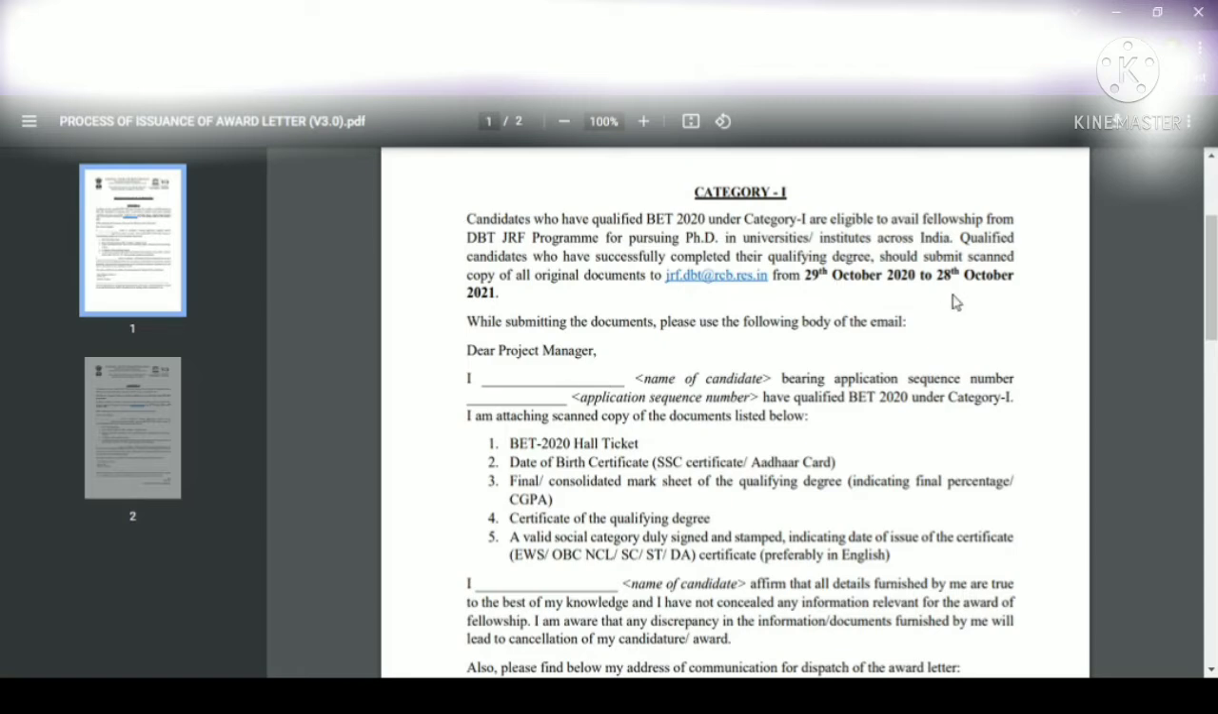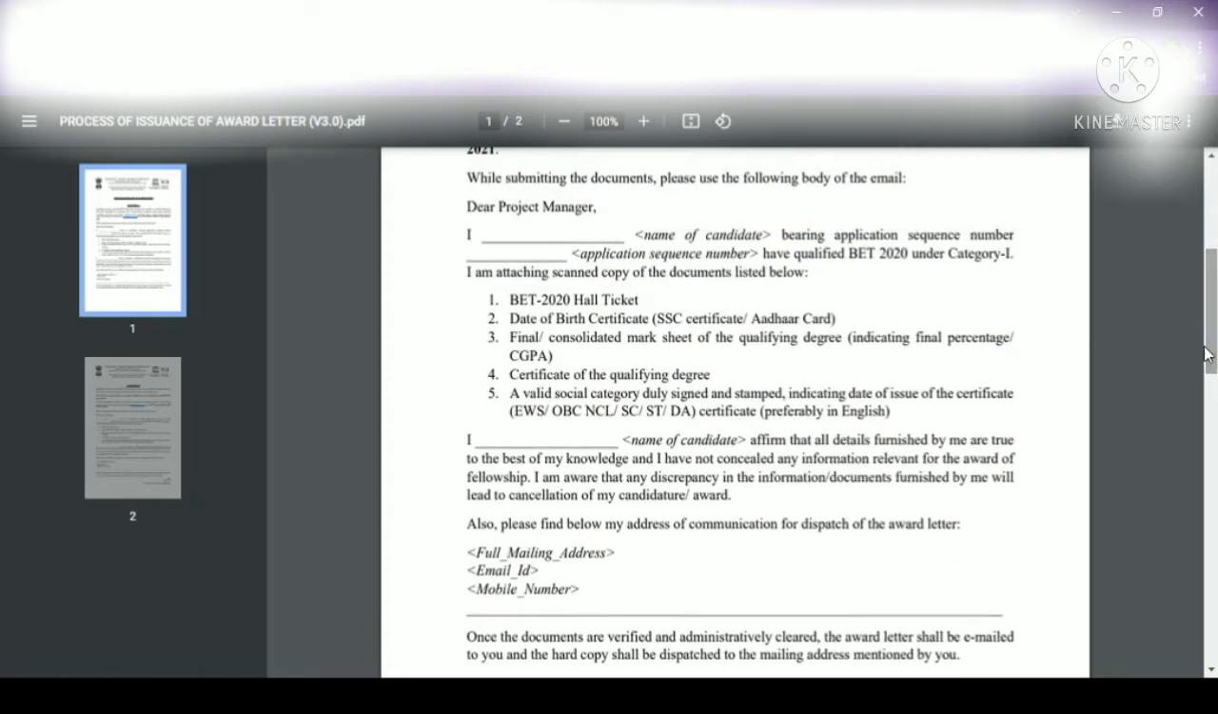If you are in the final year of the MSc program, then you might get your award letter later. If you are in 2020, you will get your provisional degree certificate only in April 2021. After that you can submit all the documents. While submitting the documents, please use the following body of email. They also give a template format.